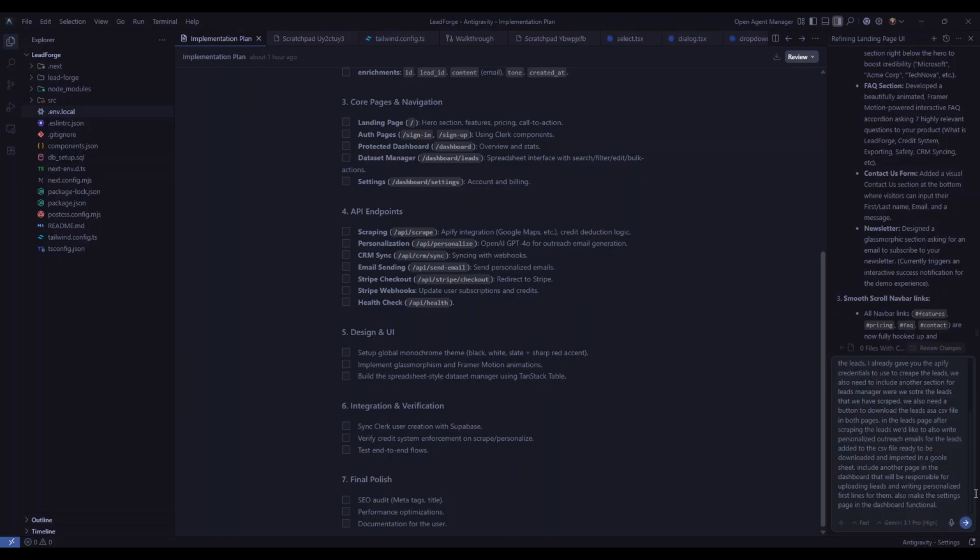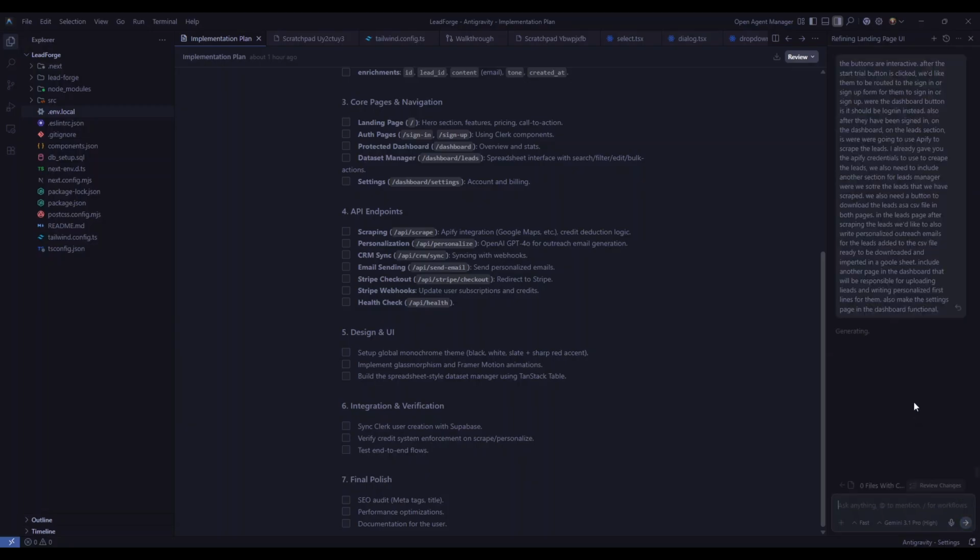For Antigravity to make all these changes, we're going to hit send and give it a second or two to make all those necessary changes. So you can see it's generating a response. Let's give it a minute or two to complete making the changes for us.